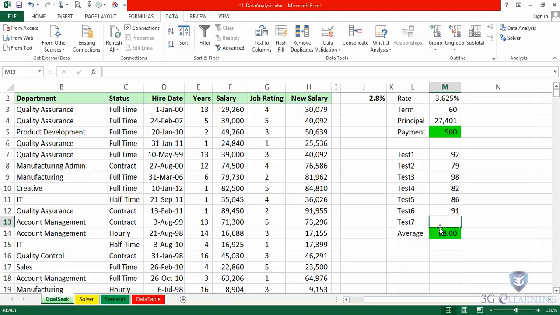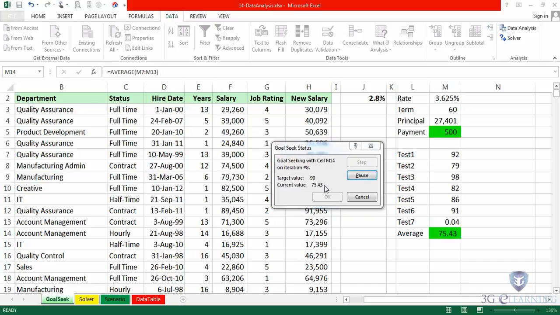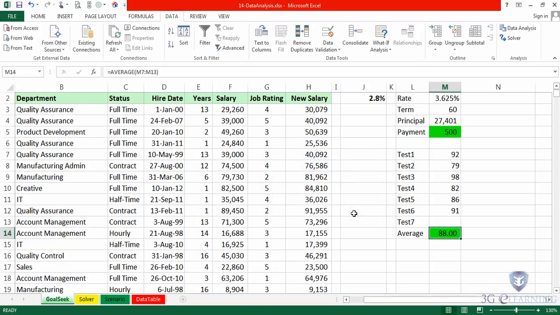We want GoalSeek to make this value be 90 by changing this cell. Click here. What If Analysis on the Data tab, choose GoalSeek. We want this cell here to be equal to the value of 90 by changing which cell? The one right here, and click OK. This appears to take longer and we may not have a satisfactory answer as it's showing we need to get 102 in this test. So cancel this.